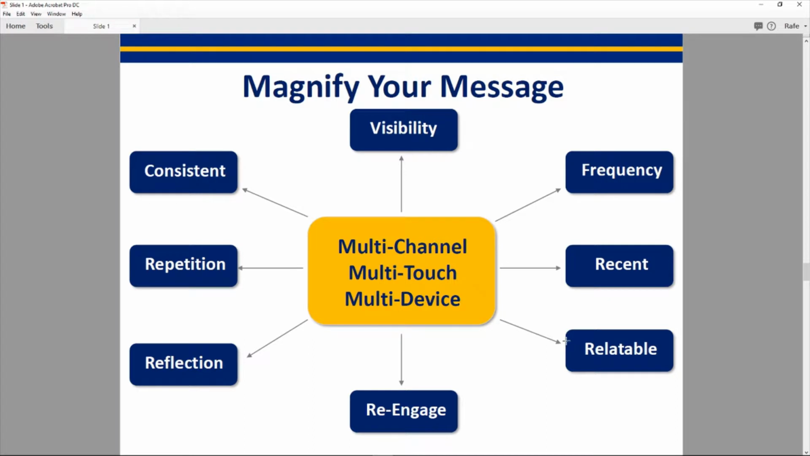It allows you to re-engage and then have them reflect on your messaging and gives you high visibility. So the way that you can do that is really easy.